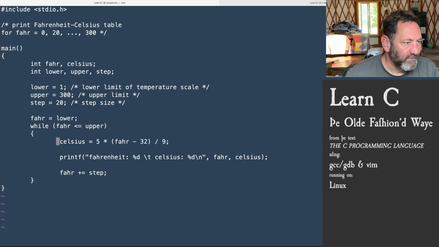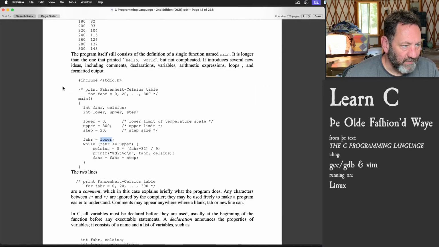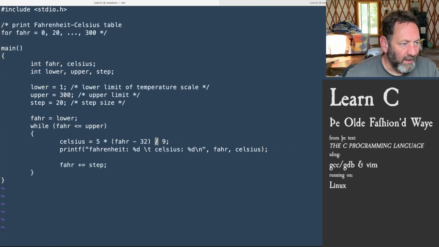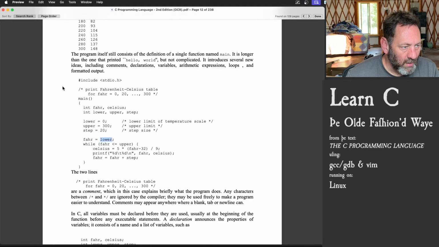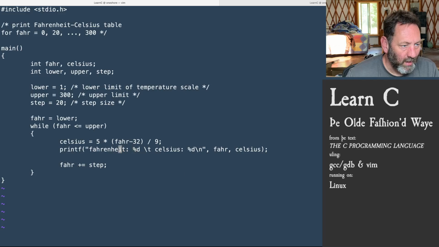So while Fahrenheit is less than or equal to upper, Celsius equals 5 times Fahrenheit minus 32, divided by 9. And notice how the spacing doesn't matter here in the expression. Printf, %d, %t, or percent. So it's not actually printing out Fahrenheit and Celsius. And there's no space, just so it's printing.